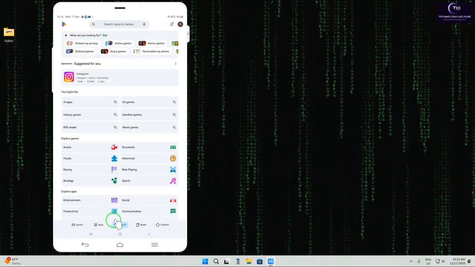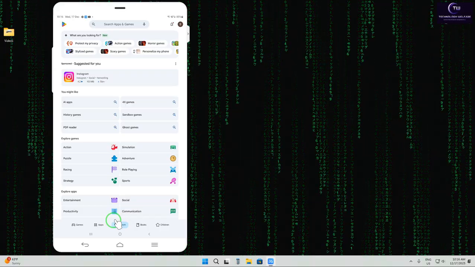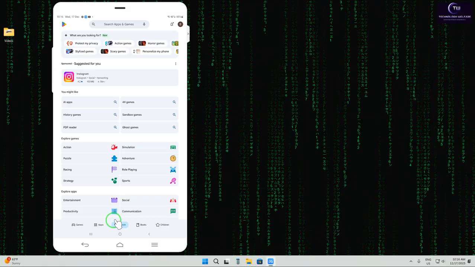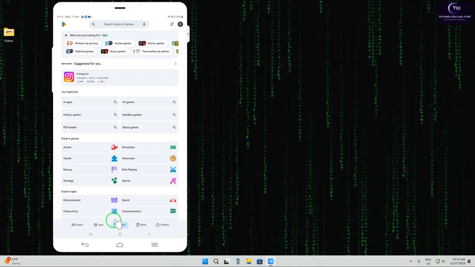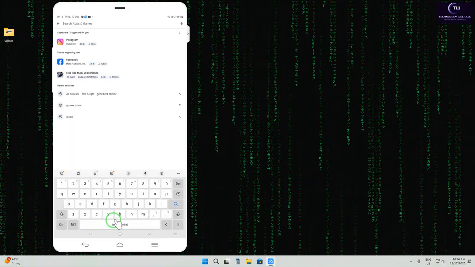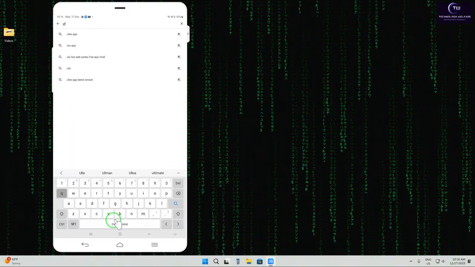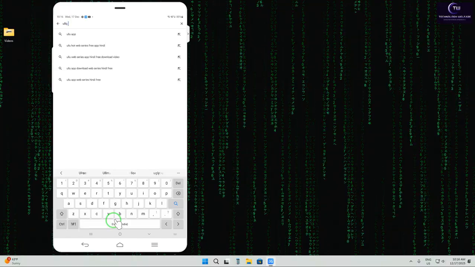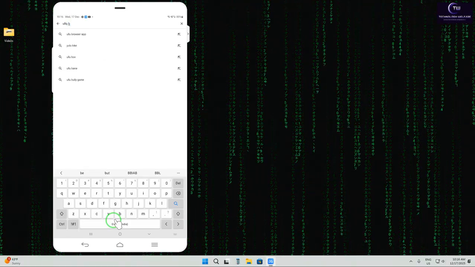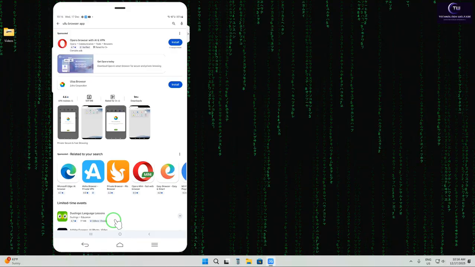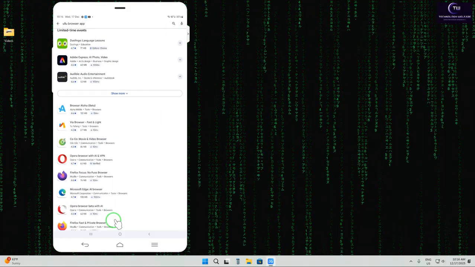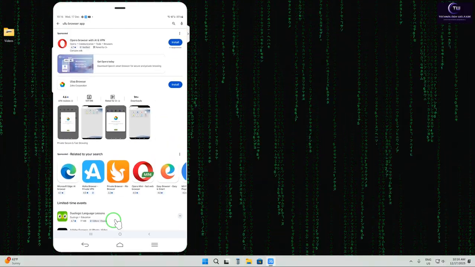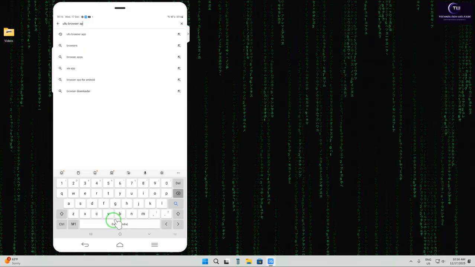So don't panic. Just watch carefully step by step. Don't skip ahead. Every step is going to be very crucial for you. So now on the search bar, we will have to write ULA browser. Of course, we will go for ULA browser. And when we write ULA browser, we will have options, and once again we will tap here.